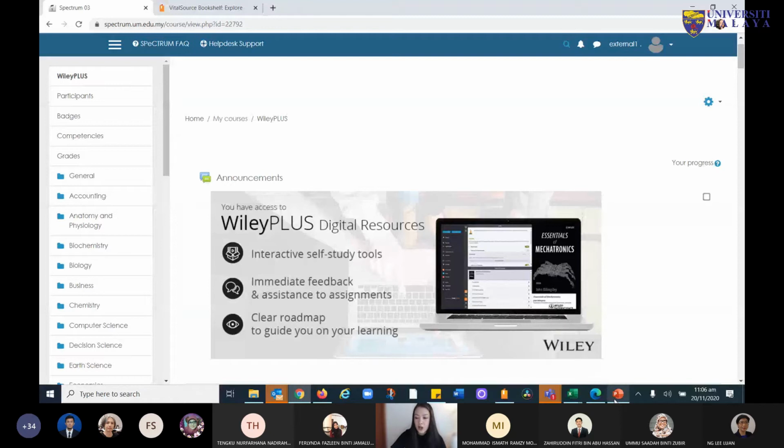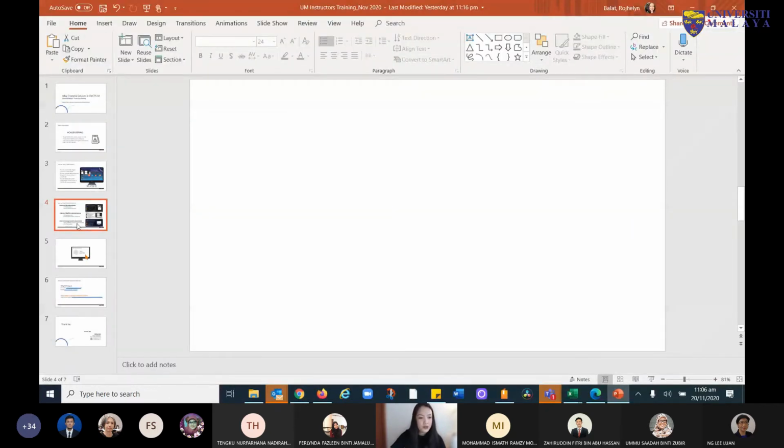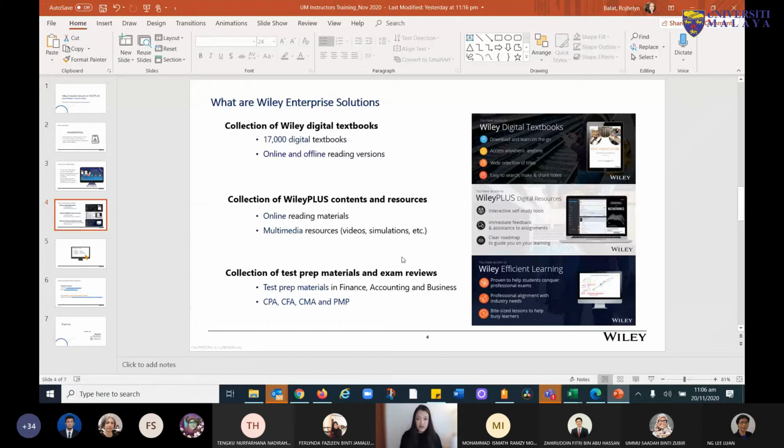All right, so I'll move on to the third collection before we continue with our individual courses and how to integrate specific contents into them. Let me show you how to access the third collection that we are offering to University of Malaya, which is the collection of test prep materials and exam reviews. We are calling it Wiley Efficient Learning. These are exam reviewers in preparation for your certification exam.